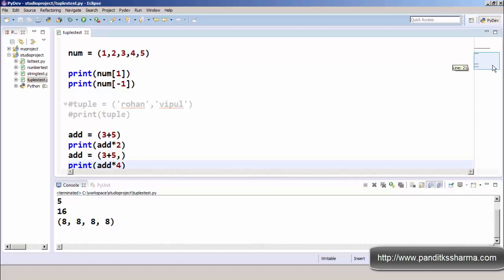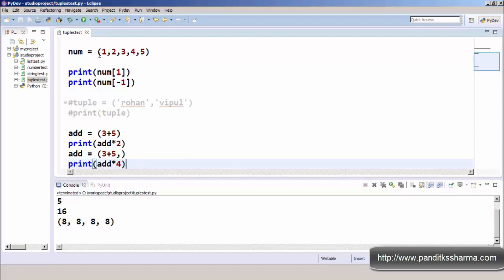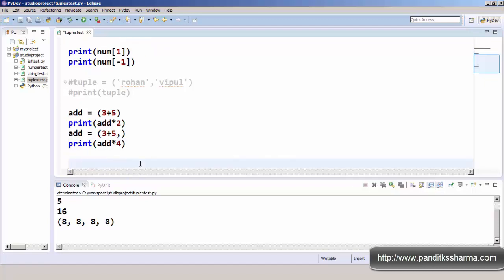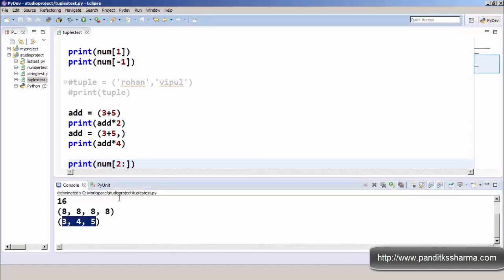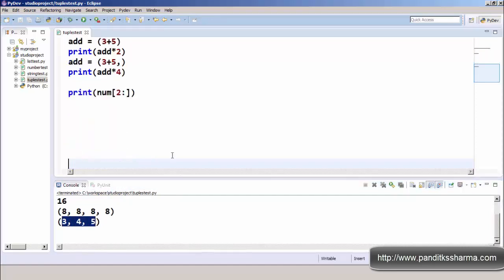Slicing I told you in string and list, and we can do the same here. We have this num tuple and the indexing of this number, from 0 to 4. If I want to print any subtuple, I can directly print num, and if I use colon, I will start from the second index to the fourth one. Like that we can extract the subtuples from a tuple. So it's very easy to use.